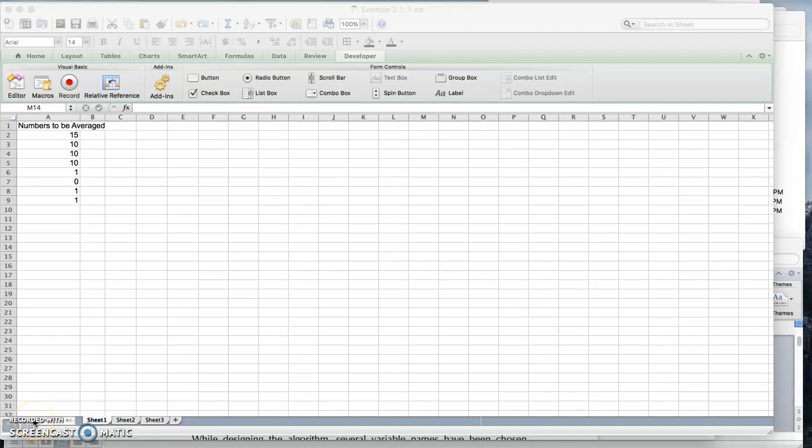Welcome back to ch205. In this video I'll be talking about how we can write a VBA script that calculates the average of some numbers that are given as a list in a spreadsheet like this. I have some numbers here in column A, and I want to calculate the average, but I don't want to do it manually. I want to write a VBA script to do that.